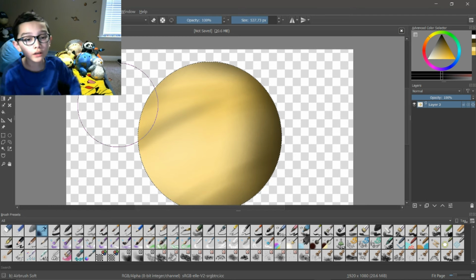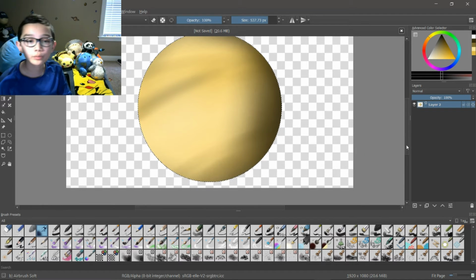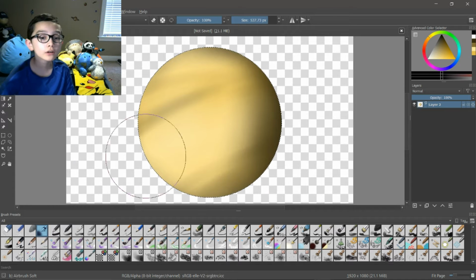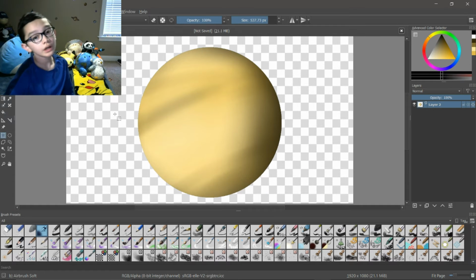Make sure to put the shading all around the planet, so that way it looks like it's popping out and it actually looks round. So there I go. Here is Saturn, or the base of Saturn.